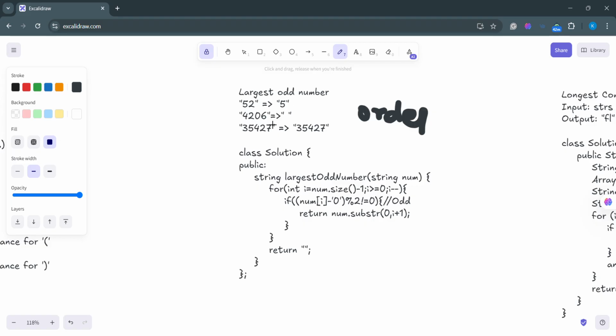Coming back here, if we remove 6, still 420 is an even number. If we remove 0, still 42 is an even number. If we remove 2, still 4 is an even number. So all these are even numbers, so the largest odd number here is an empty string.